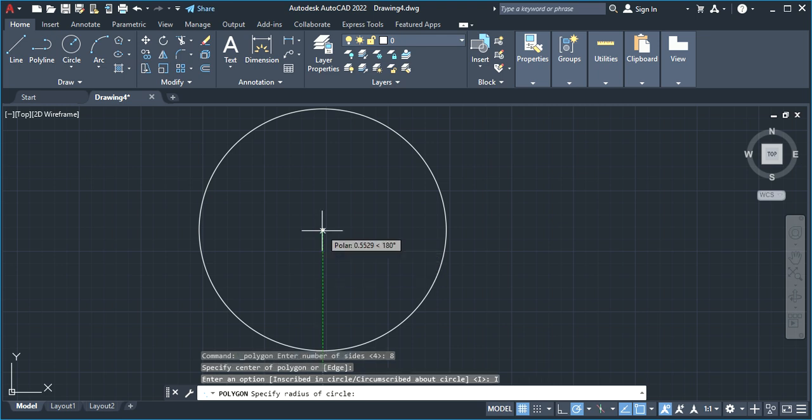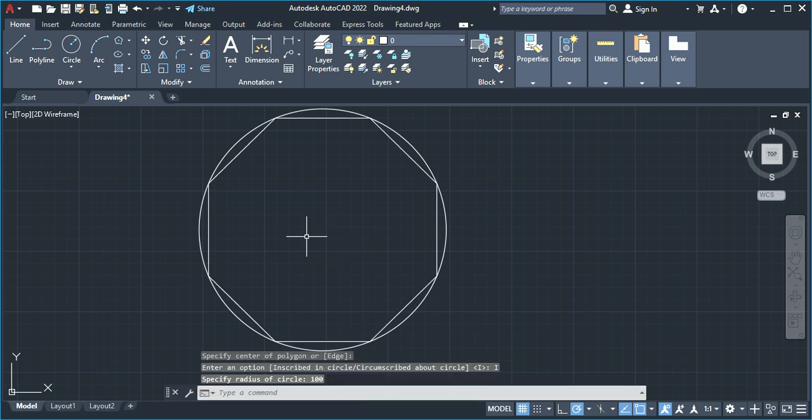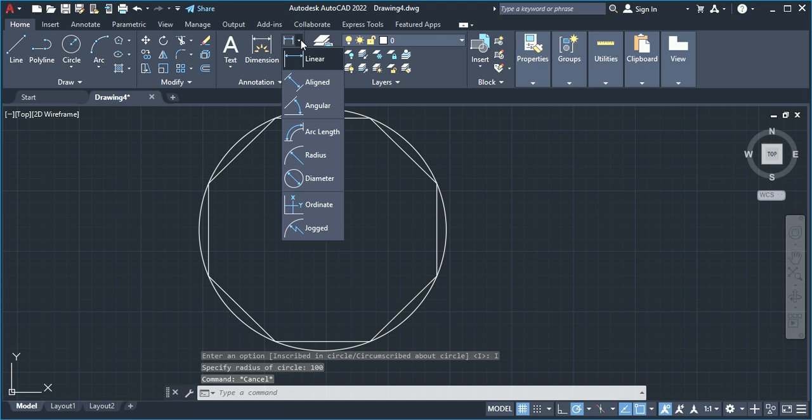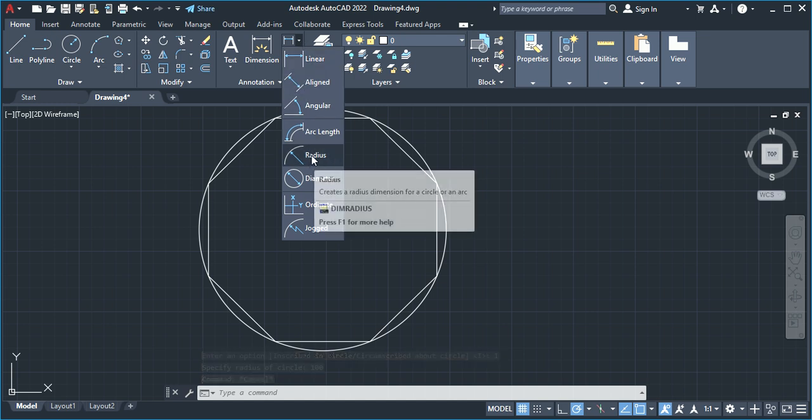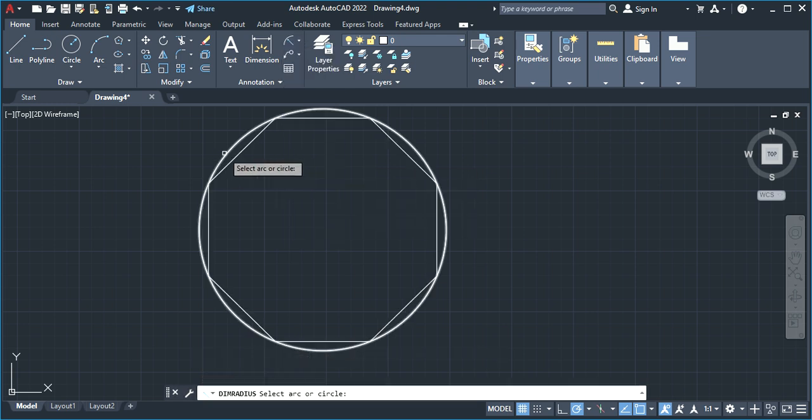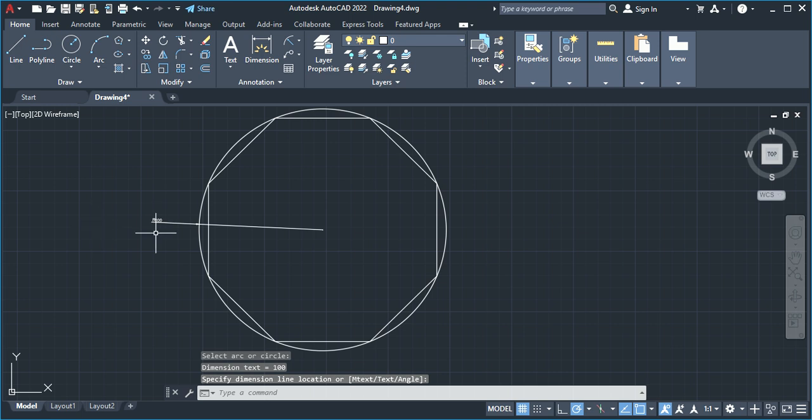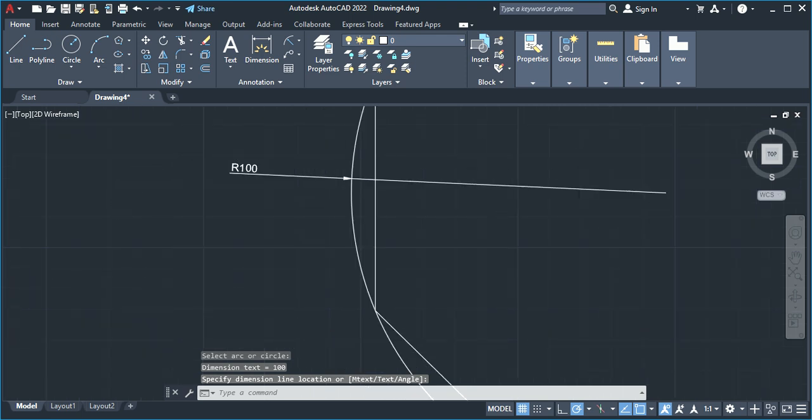Then with the same center, you have to enter the radius of the circle. So what is the radius which you said was given? 100. Okay, so 100. Then you can see the circle radius. Now you have to measure the dimension. Now take the radius. So it's showing that the radius is 100.